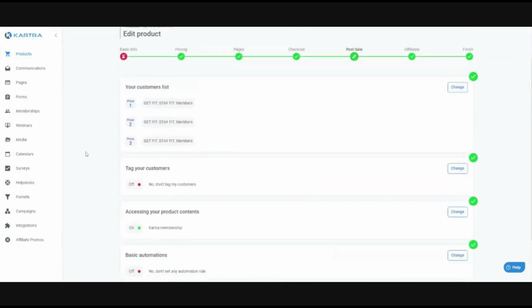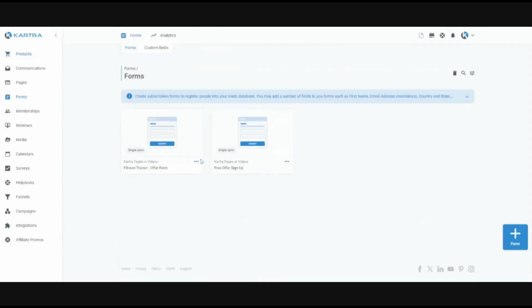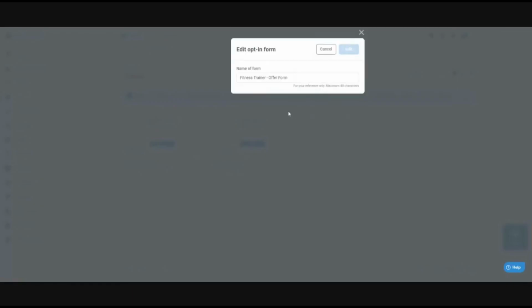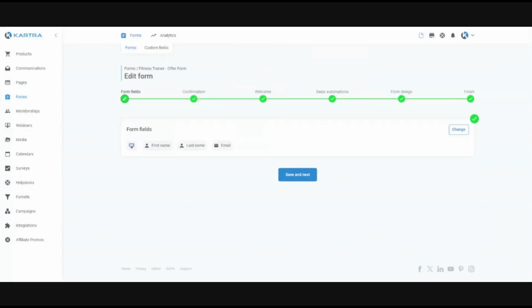Now, if you want to grant free access to a membership, you want to do it with a form. So if we go to forms, and I have one set up here as well, you're just setting up your form, and the important bit is the automation. I showed you in my membership setup where if somebody fills out this form, they're getting access to the membership. That's pretty much it.